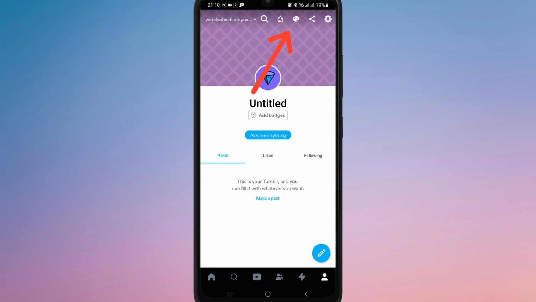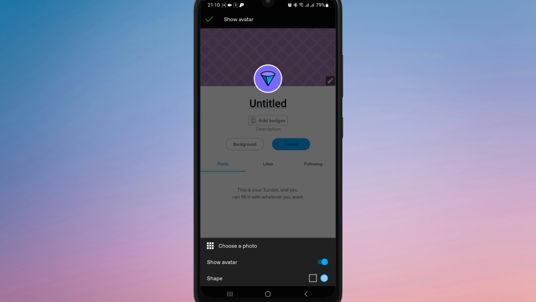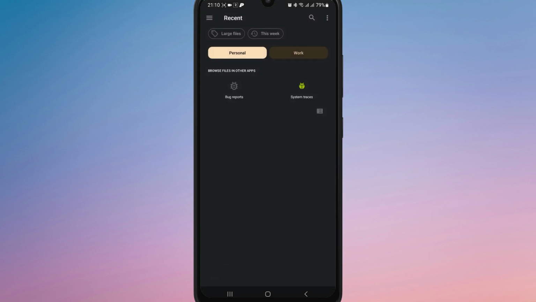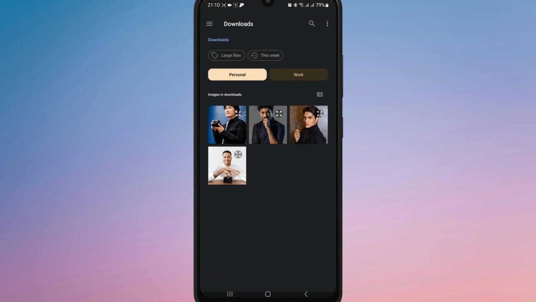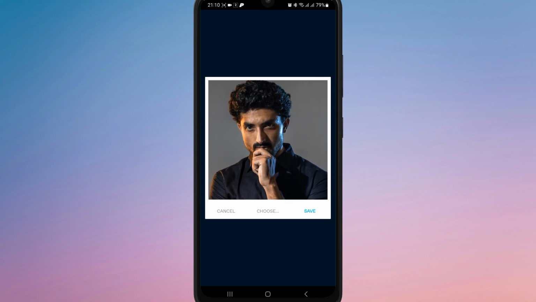Next, tap the theme appearance icon at the top to begin editing your profile. Here you will see several options you can personalize. Start by uploading a profile picture. Just tap on the default image and choose a photo from your device. After selecting the image, you can crop or adjust it as needed, then save the changes.